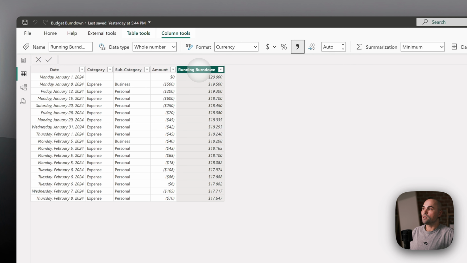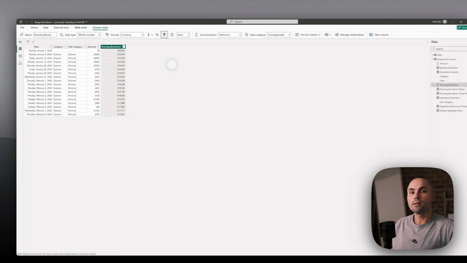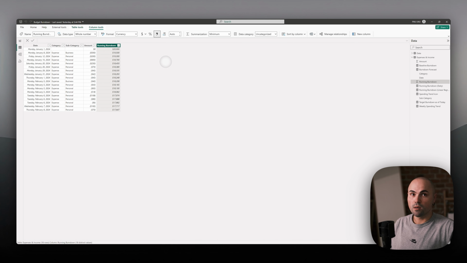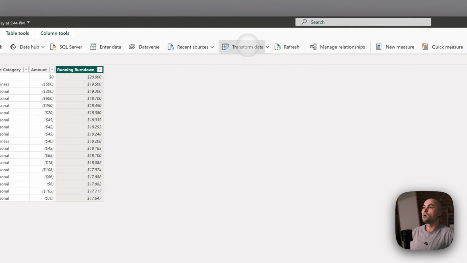The important column for us is running burn down. That's the one that I would like to predict and to see, if I keep my current expense rate, where I will end up at the end of the year. Will I go into minus or will I have something to spend? If you would like to see how running burn down is calculated, give me a second, I will show you.